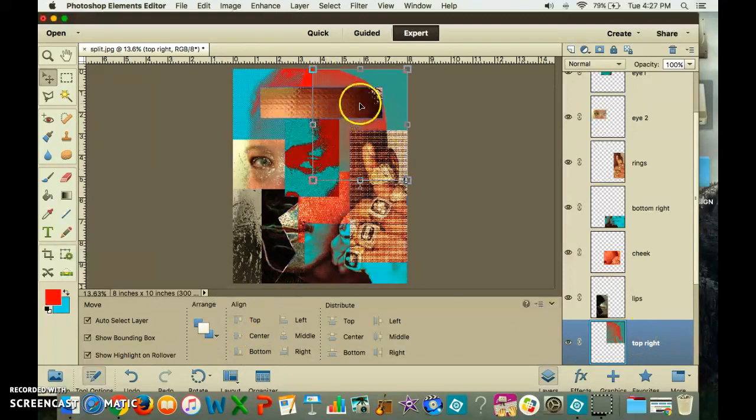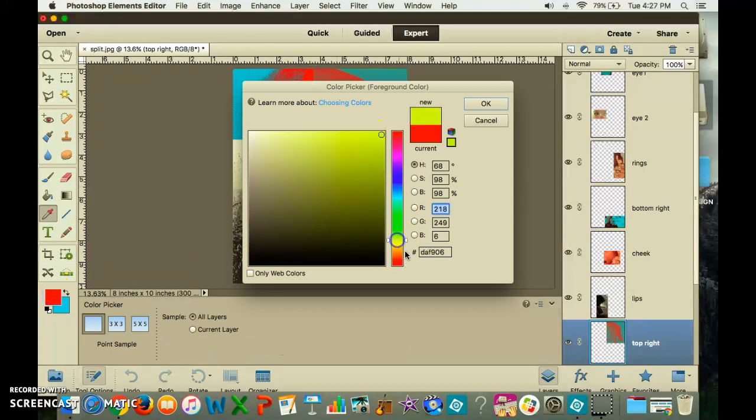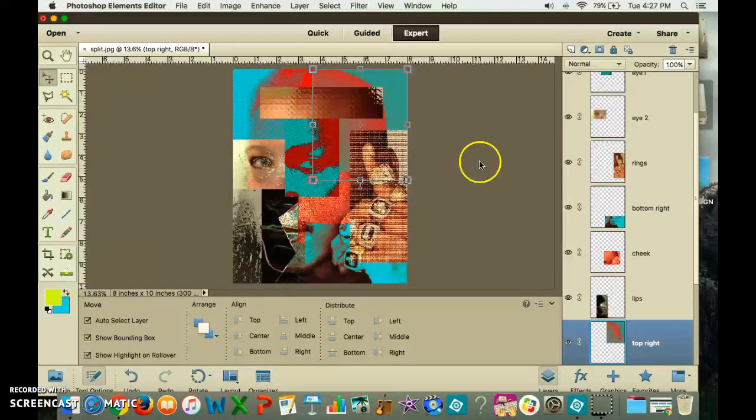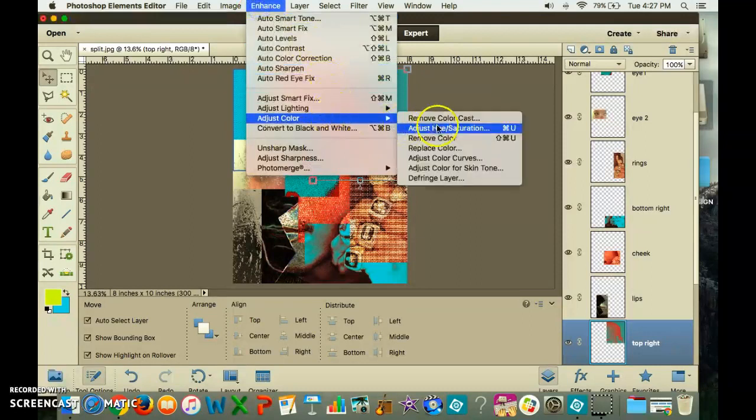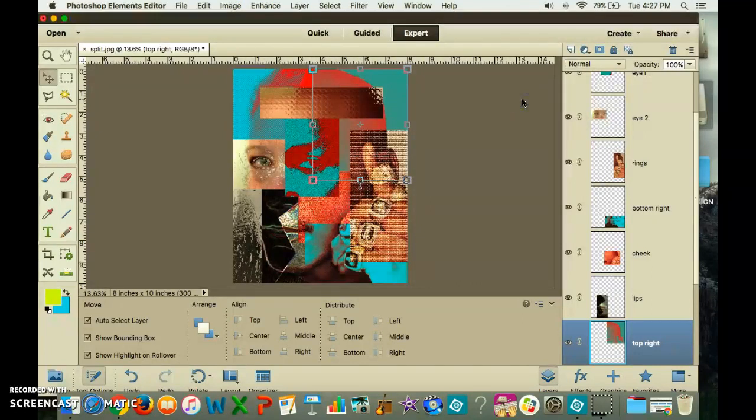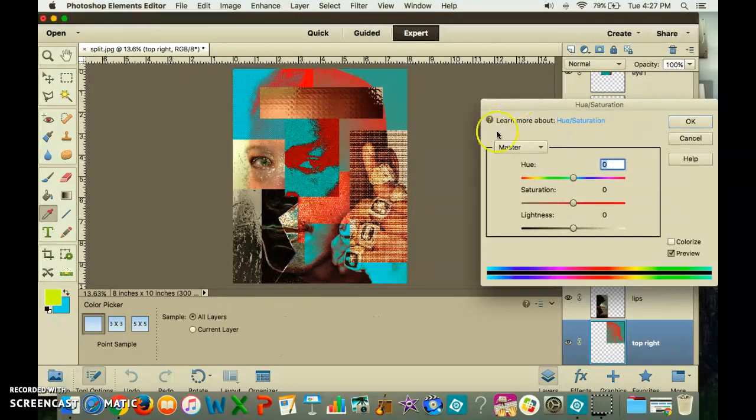So what I can do is I can redo these filters, but before I do, go ahead and change these colors to, you know, yellow and white, or yellow and black. But another thing you could do in a pinch real quick is you can go to Enhance, Adjust Color, Adjust Hue Saturation, and adjust the hue. So the shortcut's Command U. And what you can do is you can drag the hue around.